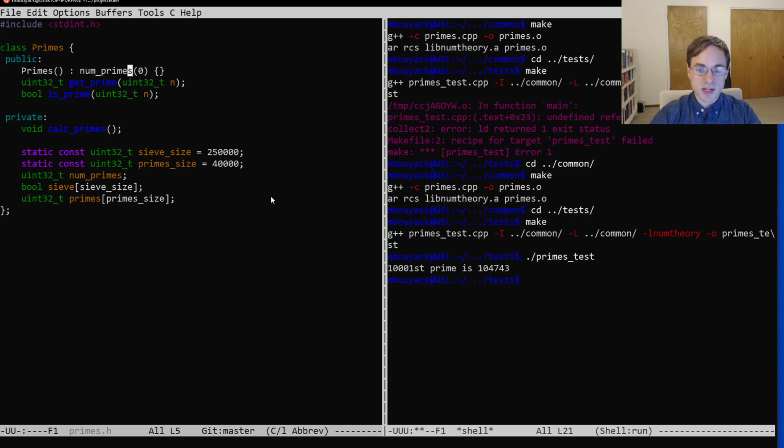This is called an initializer list, and the reason why you would usually want to do this is if this number were constant, you can't initialize it in the body of a function. And so the way to initialize it in the constructor is like this. Now our num primes is not constant, but just for stylistic reasons, we'll use the same technique to initialize that here.